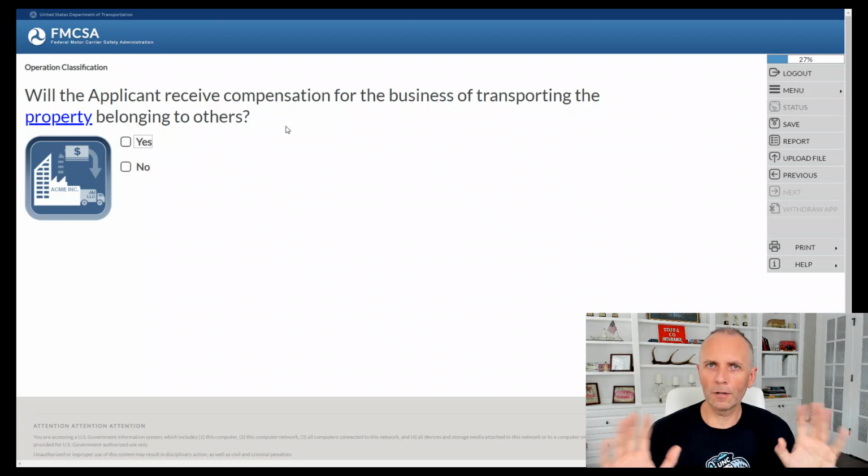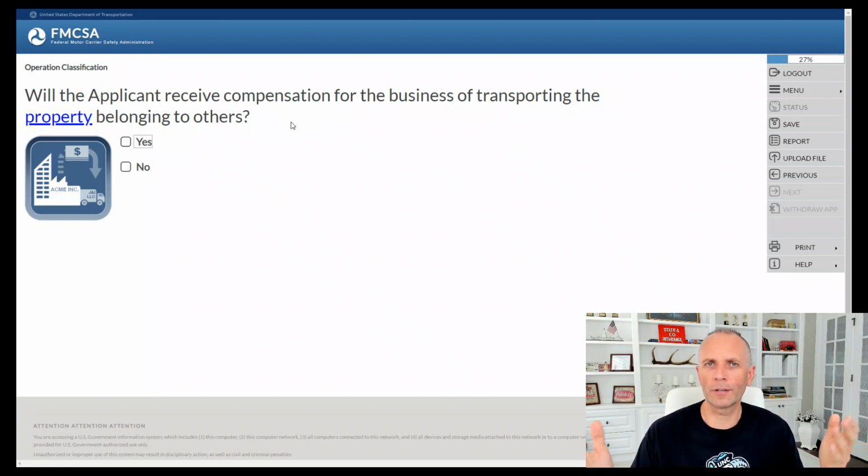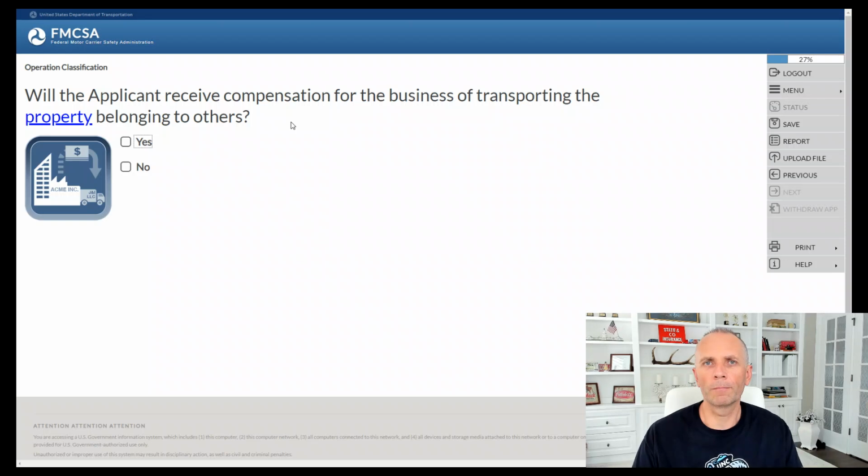So this is what distinguishes trucking for hire versus trucking private property. When you're trucking for hire, you are delivering goods that belong to others. Basically, others own those goods, and the broker engages and hires you on behalf of a manufacturer to deliver that load from New York to Chicago, let's say.